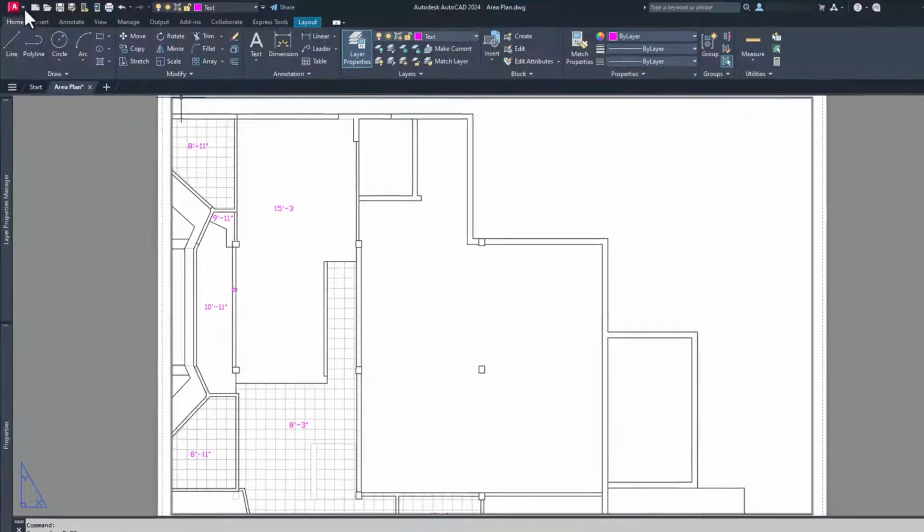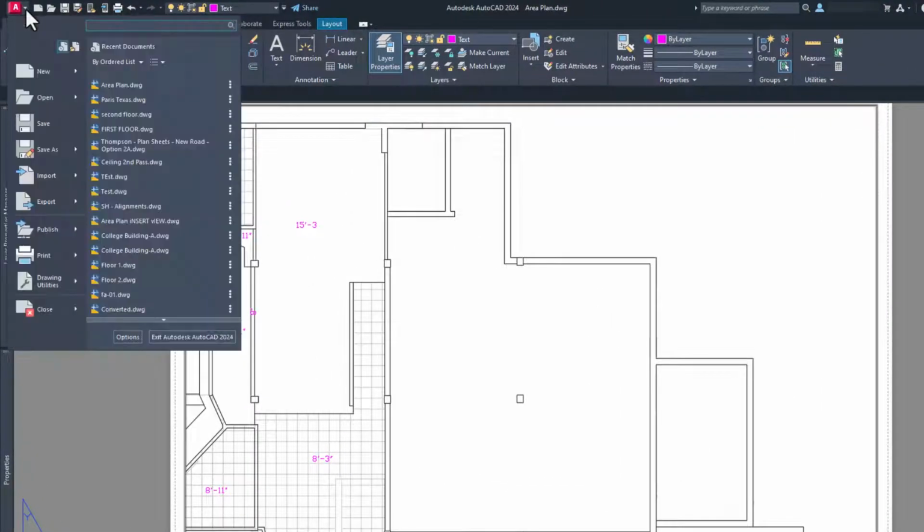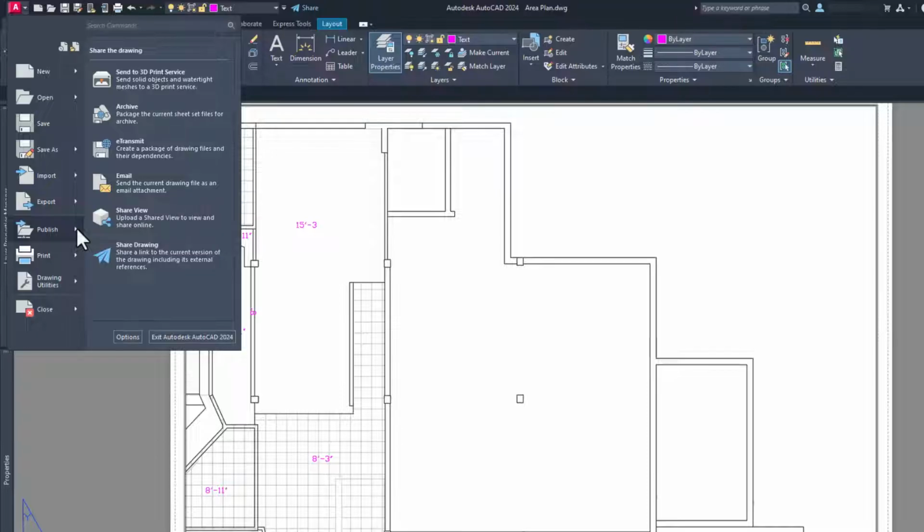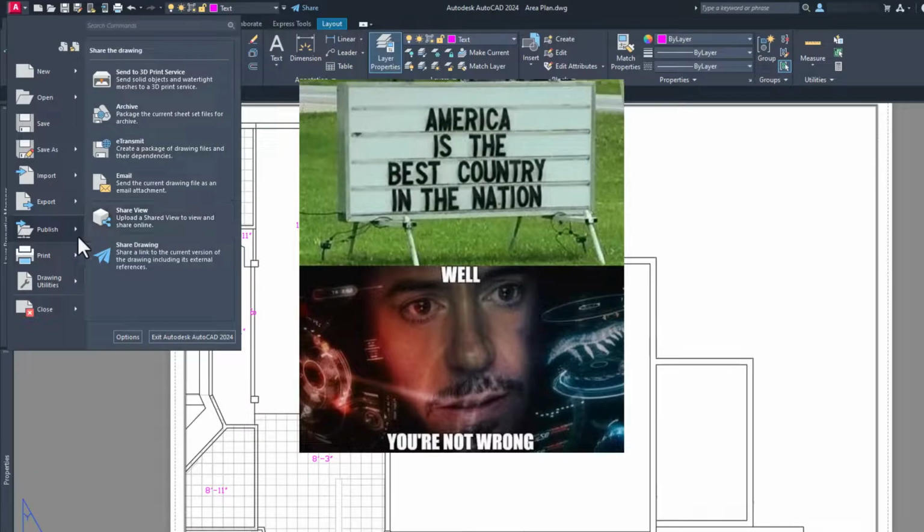This can be found in the Application menu under the Plot menu. You're looking for the Batch Plot command. Confusingly, if you want to type this command, you need to type Publish or just PUB. This can be confusing because there's also a Publish menu in the Application menu, which is not used for the Publish command. The commands in this menu are for automatically zipping up drawing files for archiving or sending the full set, including references, to others. If you're thinking, gosh, that's dumb, you are not wrong.